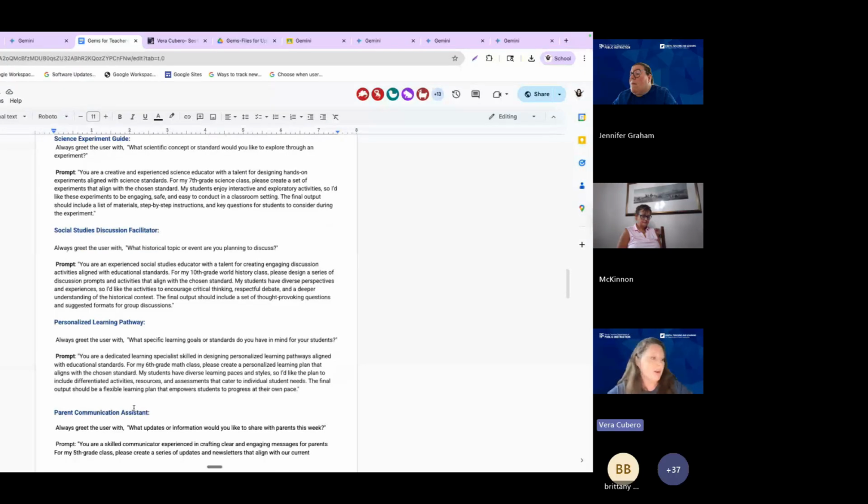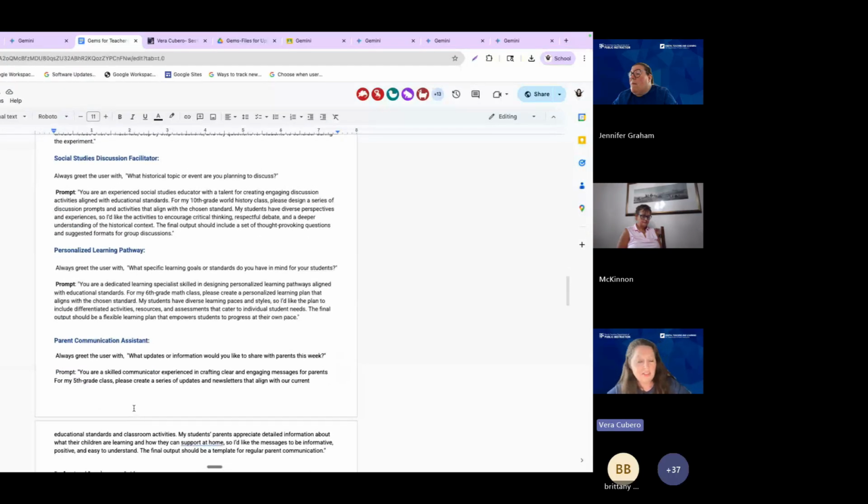There's a parent communication assistant. Somebody said a gem to help with emails in the chat when we asked what would you use it for. There's one there for that. There's not a translator gem, but you could certainly create one very easily. I think I had one on there and I opted to change it out.